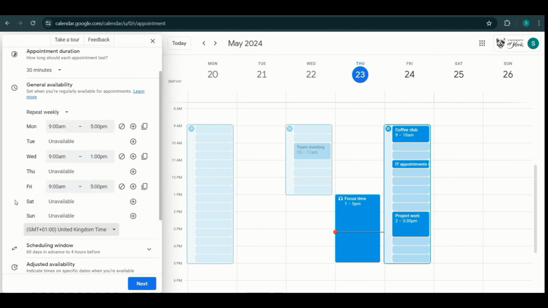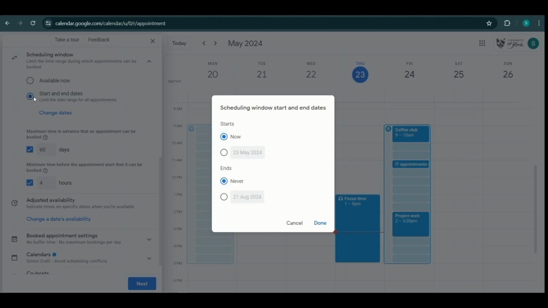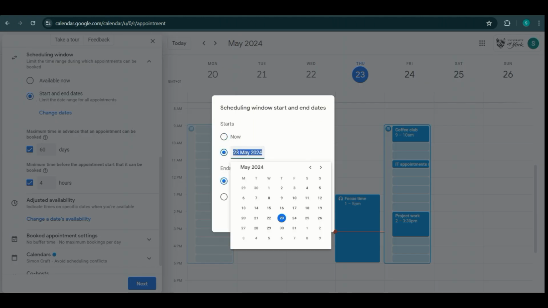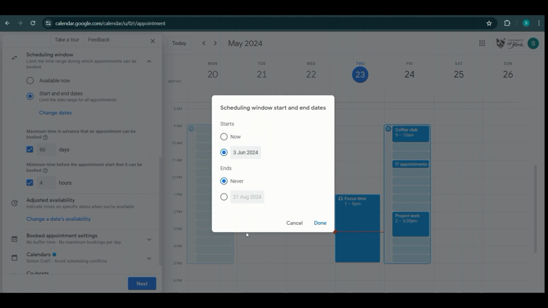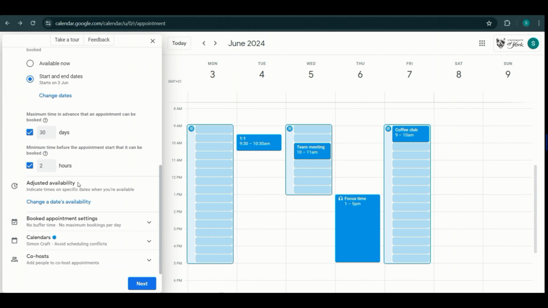Scheduling window allows you to set specific start and end dates for your appointment schedule, if you only want it to last a set period of time. You can also set the maximum time in advance that an appointment can be booked, and the minimum time in advance that an appointment can be booked before it starts. This is useful if you want to prevent people being able to book an appointment at very short notice. You can adjust your availability for a specific date.